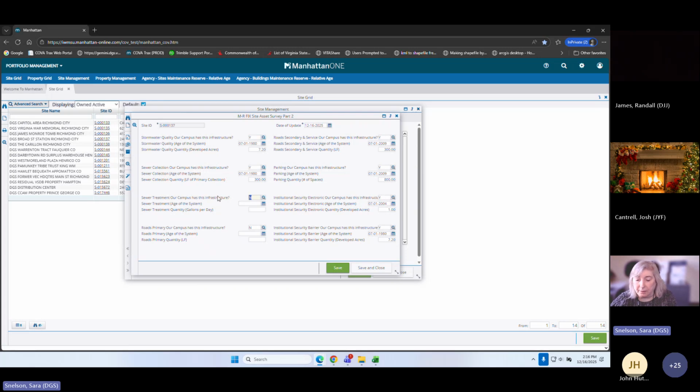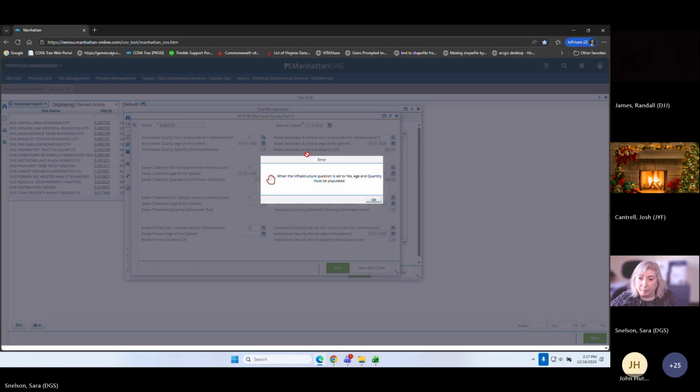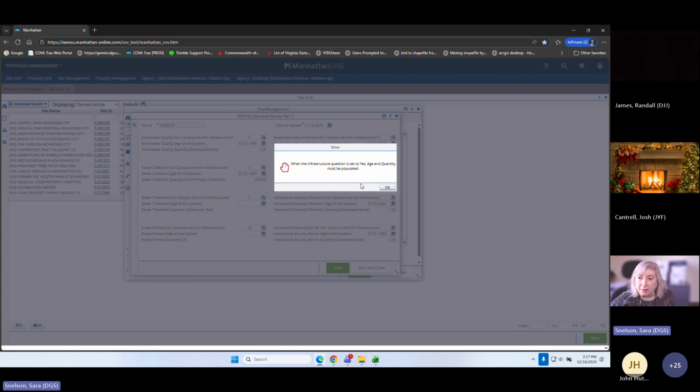So if you fill in and answer a question, yes, and it is case sensitive, so we will not recognize a lowercase y. Everything is capital letters, capital Y. And then if you try to save without giving us the age or the quantity, you'll get a message that you've not completed information. There's values that still need to be populated.